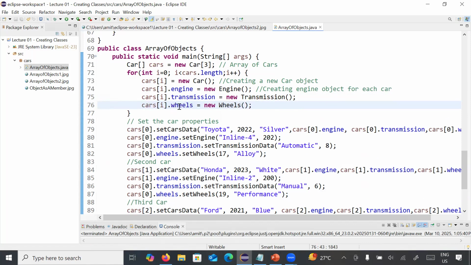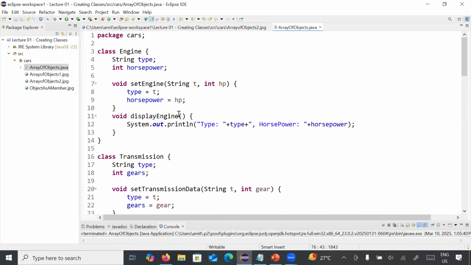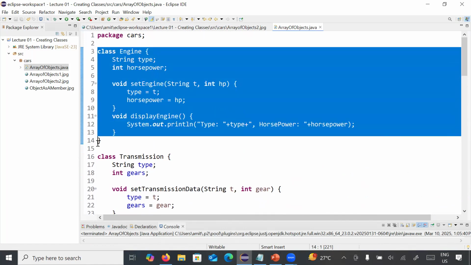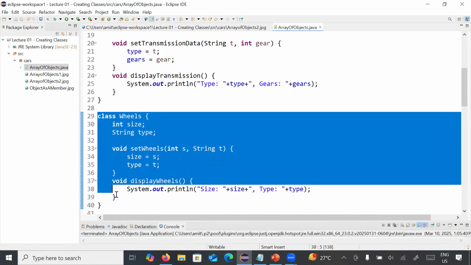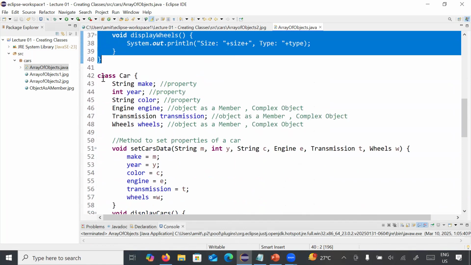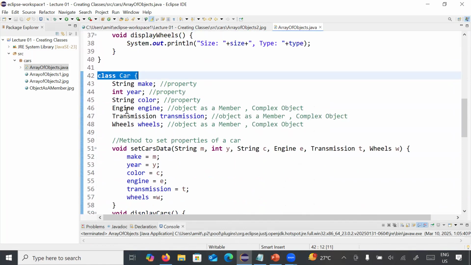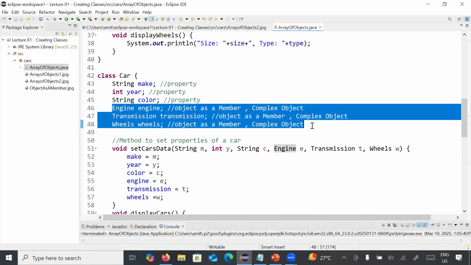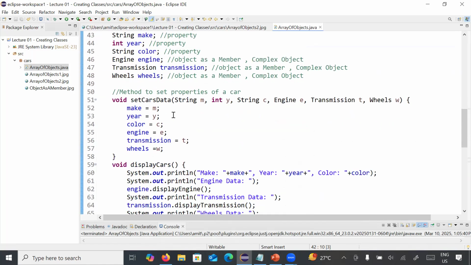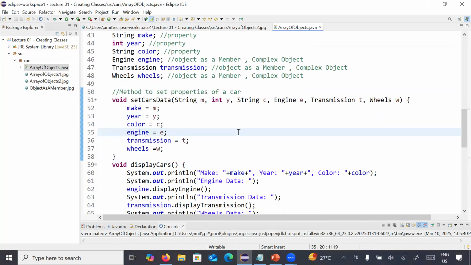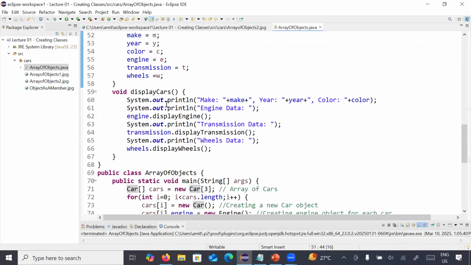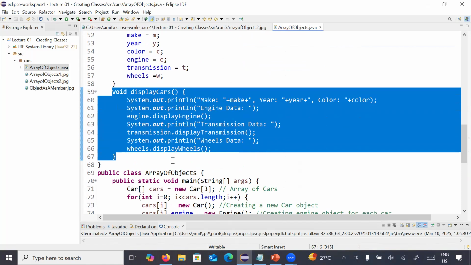So what we have done so far: these are the three classes with different attributes: engine, transmission, then wheels, and inside a car we are using these complex objects as a part of the class Car, right? So this is a method which will set the value of each complex object and the unique properties. Now this is a function which will display all the details.